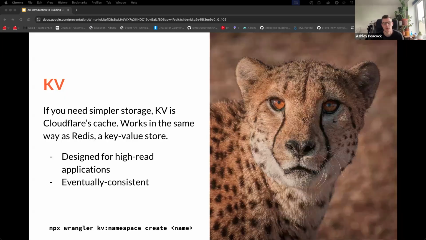KV. So if you need some simpler storage, you might need cache. For Cloudflare, it's called KV. And it works in a very similar way to Redis, if you've heard of Redis, which is a key value store. So if you've used JavaScript or most languages, they have a concept of a data type that you can store keys and values in. In JavaScript, it's just basic objects where for a given key, it has a given value. And these key value stores that are kind of remote work in exactly the same way, where you say, under this key, store this value, and then also get the value under this key. And that's caches.